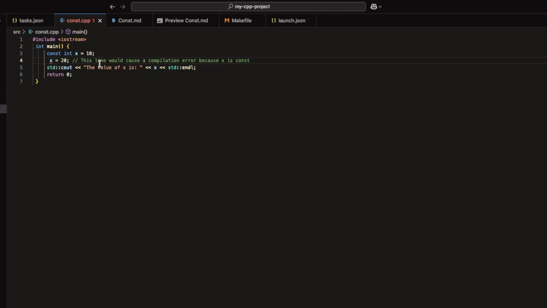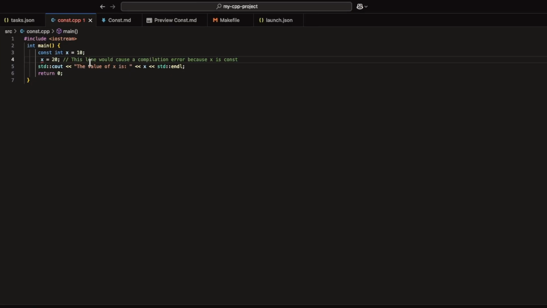It is a good way to tell the compiler or the other programmers that this is not supposed to change, and it will remain constant throughout your code. So that's about the usefulness of const. And another thing is you will always get the errors at compile time.